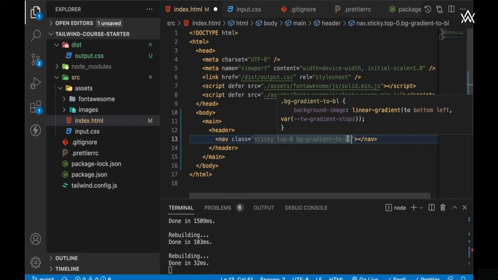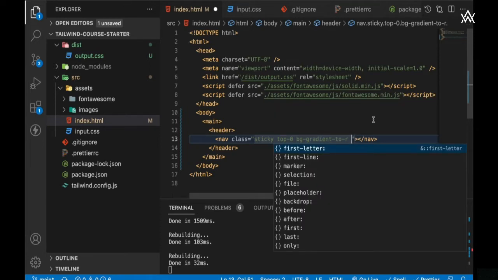So we can see when we add these class names, then we can see the linear gradient is going to be to the bottom left. So this is the generated CSS, but we want it to go just to the right. So we can see here it's going to right, and then we need to specify the color that the gradient will start at and the color that the gradient will end at.